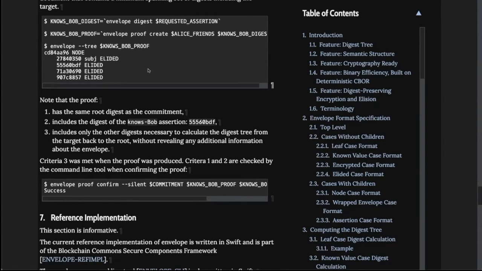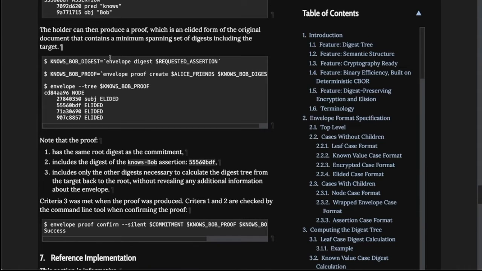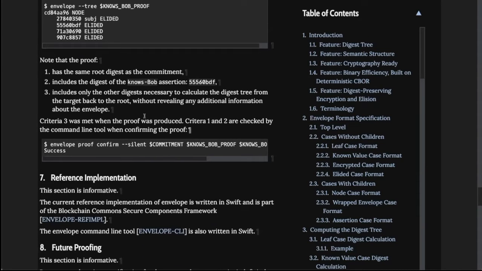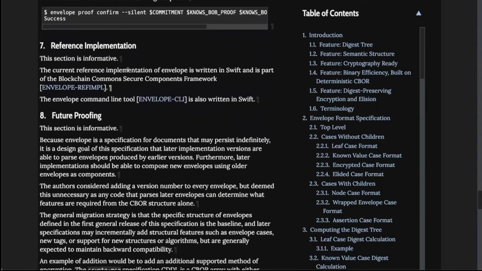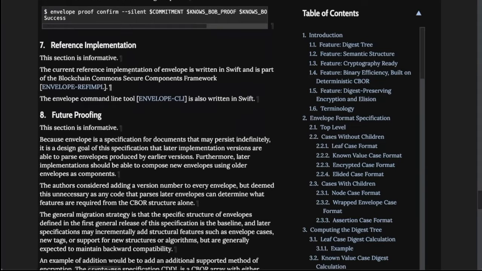Which is essentially another envelope that is completely elided, except it definitely includes the minimum number of digests you need to prove that digest is part of the master envelope. In fact, just the root hash. And so I say a couple of notes about the reference implementation, mostly where it is, and we'll talk about that in a moment.